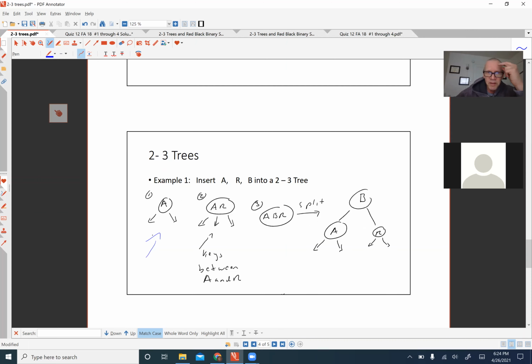And now we put the B in. Also, notice that with AR, that's a node with two keys in it. So now we have the three links: left, middle, and right. The left link would point to keys less than A, which don't exist. The right link would point to keys greater than R. And the middle one is for keys in between A and R.